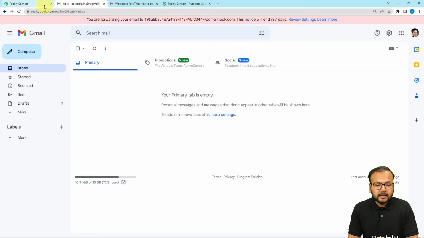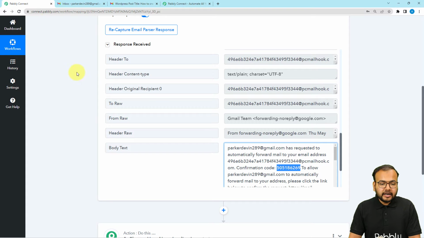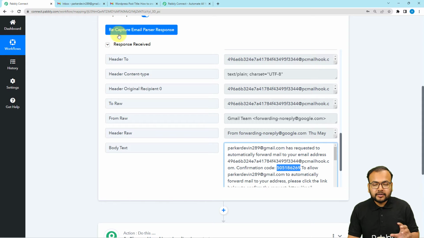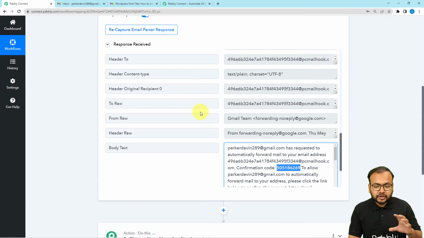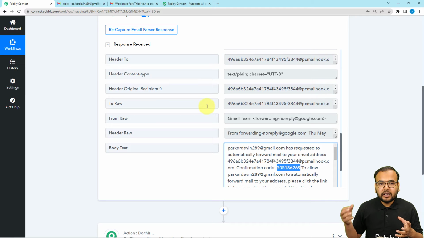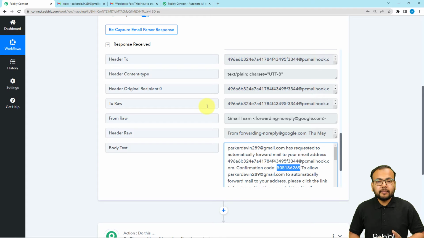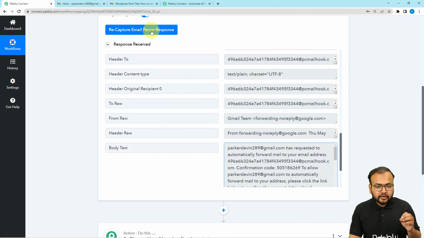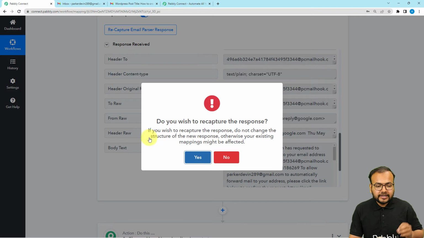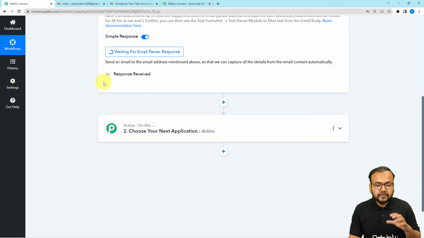Okay, now guys, here I am going to click on the recapture email response button. Okay, we have captured the sample email. Now we are going to capture a real email from which we want to set up a draft in WordPress. For that, click on the recapture button, then click on yes, and it will start showing waiting for the response again.